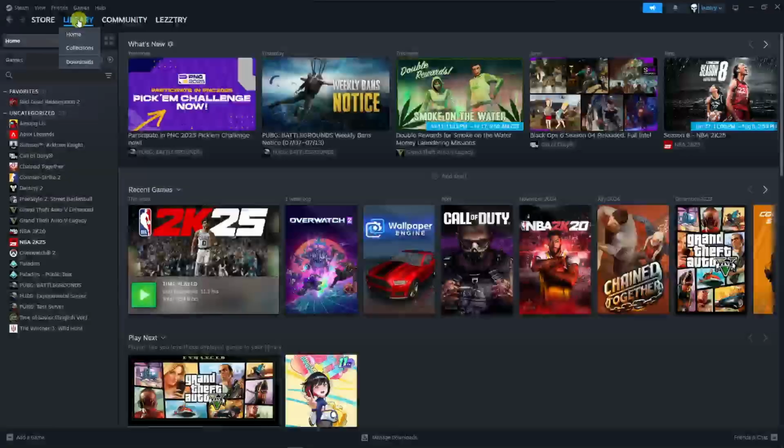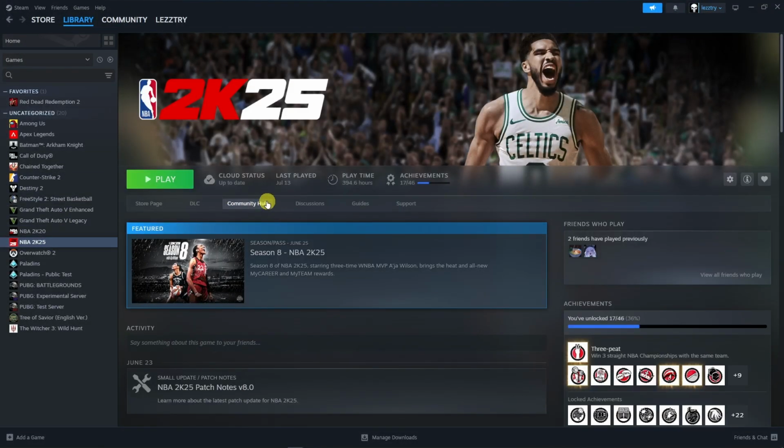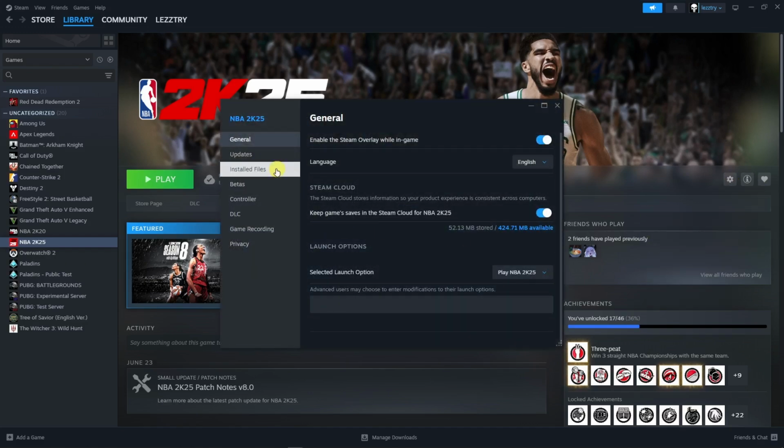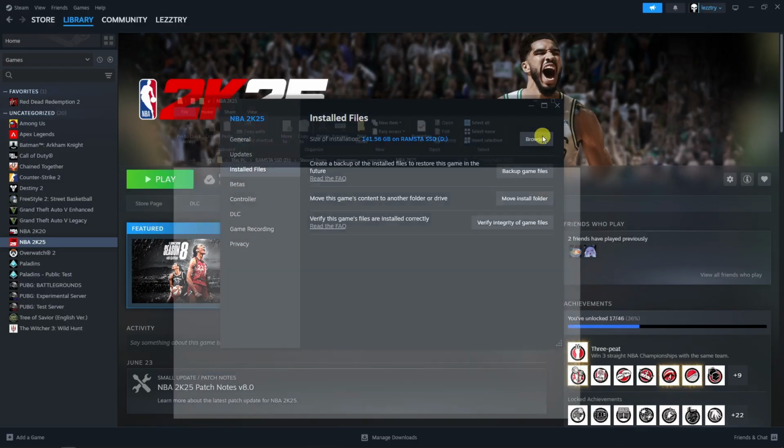So go to your library right here. We're gonna utilize NBA here just for discussion purposes. In here, click on the gear icon, click on Properties. Go in here for Installed Files. Click the Browse option to open up the game files.